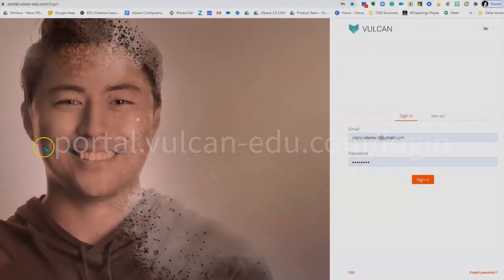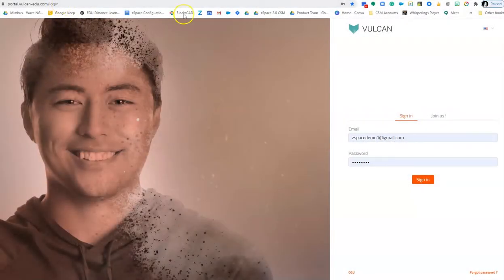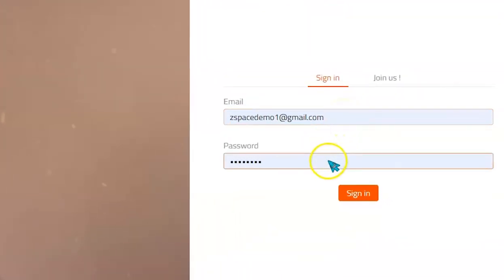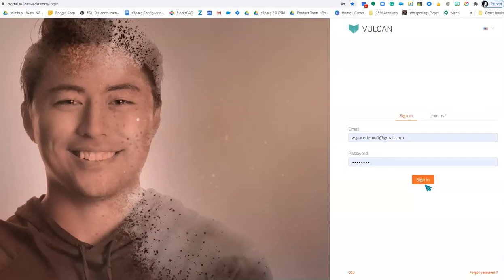portal.vulcan-edu.com/login. Once you type in the URL, you will enter the Vulcan sign-in page. Enter your credentials with your email address, your password, and then go ahead and sign in. These credentials were provided to you through an email invite from your instructor.